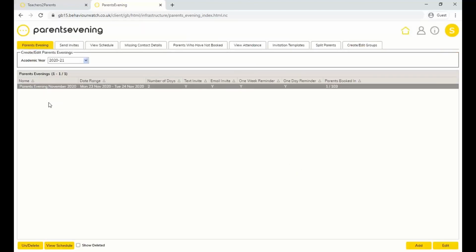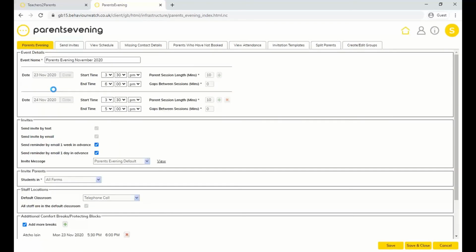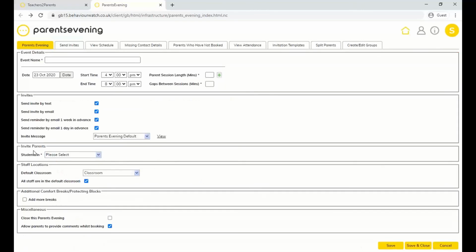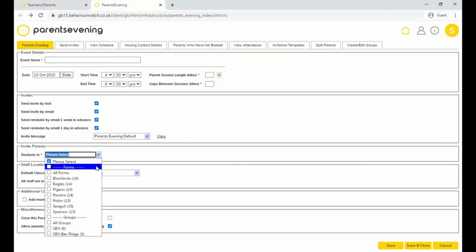Then, when you create a parents' evening, you will have the invite parents part. So in invite parents, you'll go into the list there and you will see that you've got all forms and then a list of groups at the bottom, and you would simply tick the groups that you want to include in a parents' evening.